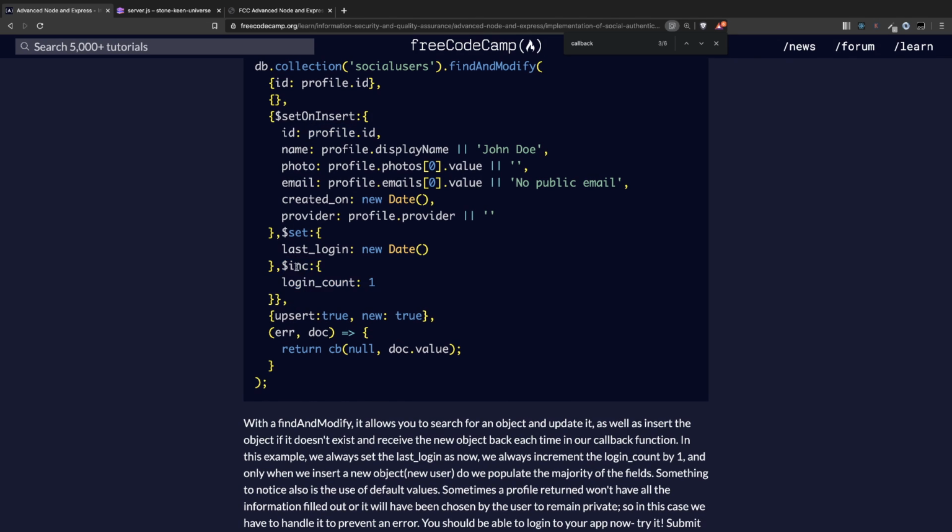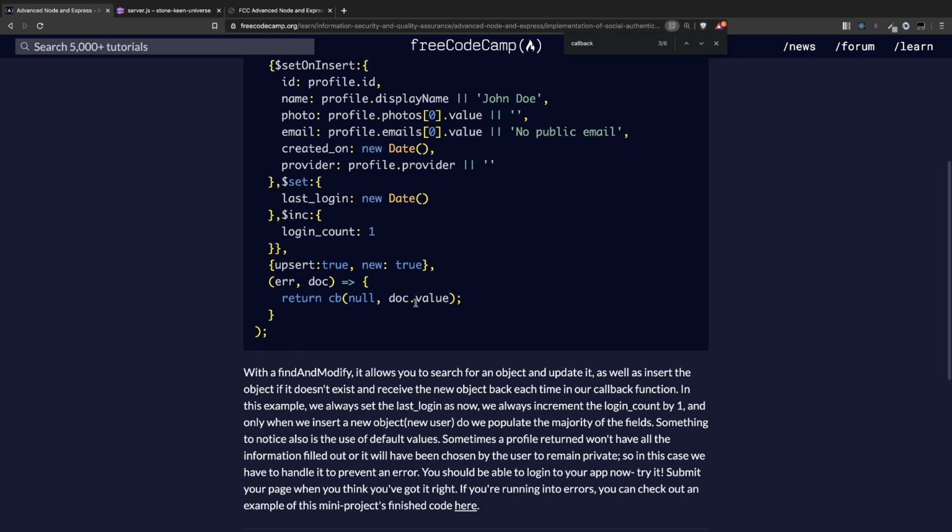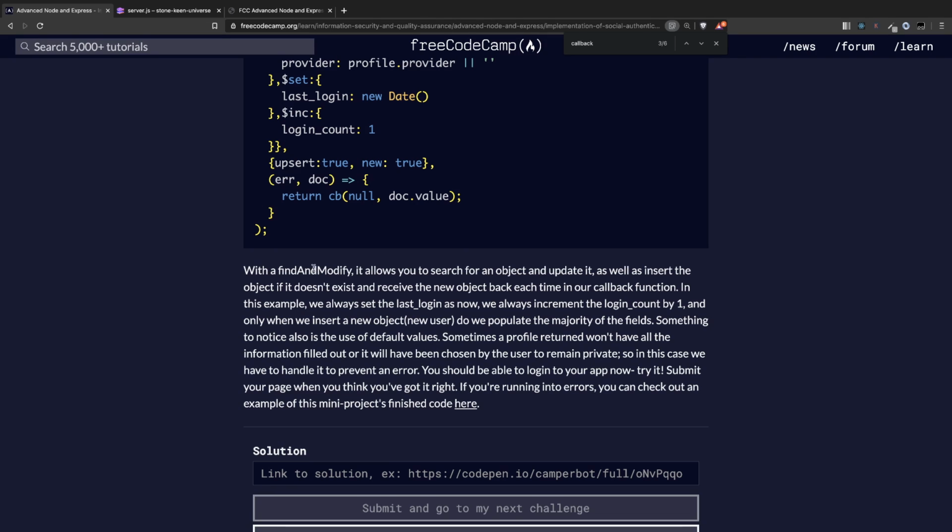Interesting. Very interesting, this. So it increments how many times we logged in. Upsert true, new true. Document, callback new. Okay. With findAndModify, it allows you to search for an object and update it, as well as insert the object if it doesn't exist and receive the new object back each time in our callback function. In this example, we always set the last login as now. We always increment the login count by 1, and only when we insert a new object do we populate the majority of the fields.